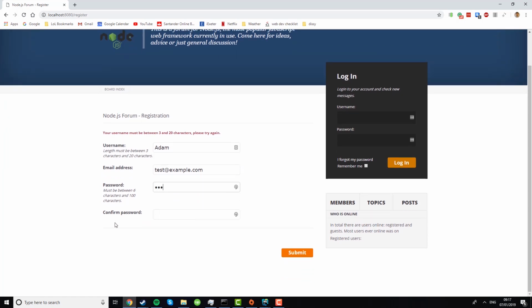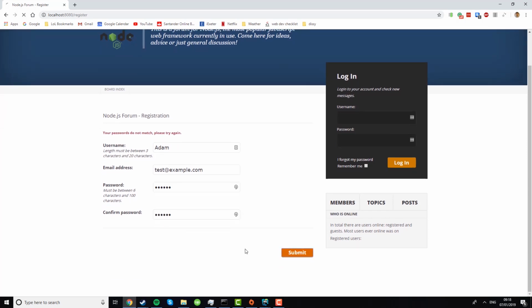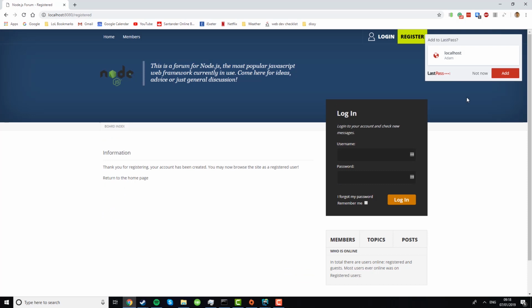So let's try this one, test12 and test123. And you can see "your passwords do not match." So we're going to try again. And I'm going to do test12 for both. And that should be okay. Okay, great. So now you've got redirect to registered.